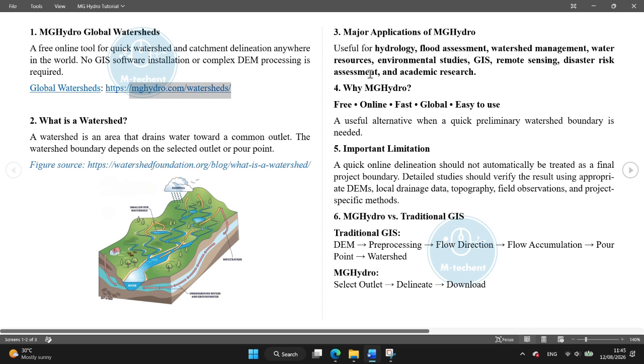This type of quick watershed delineation can be useful in many sectors. In hydrology, it can be useful in flood studies. And in watershed management, it can help define the area of interest. Major applications of MGHydro are hydrology, flood assessments, watershed management, water resources, environmental studies, GIS, remote sensing, disaster risk assessment, and academic research.